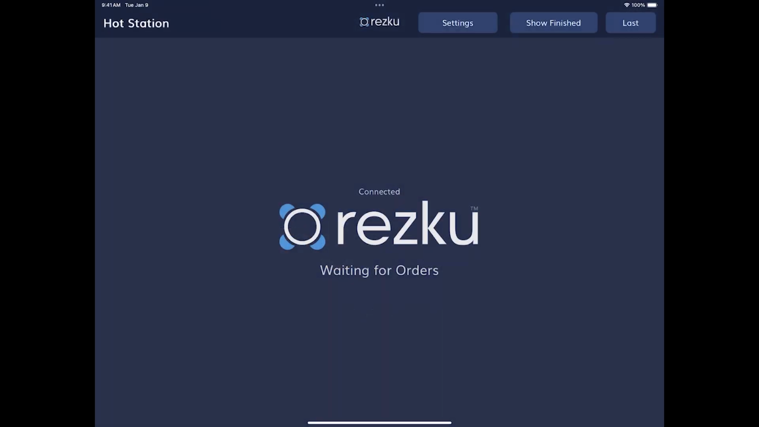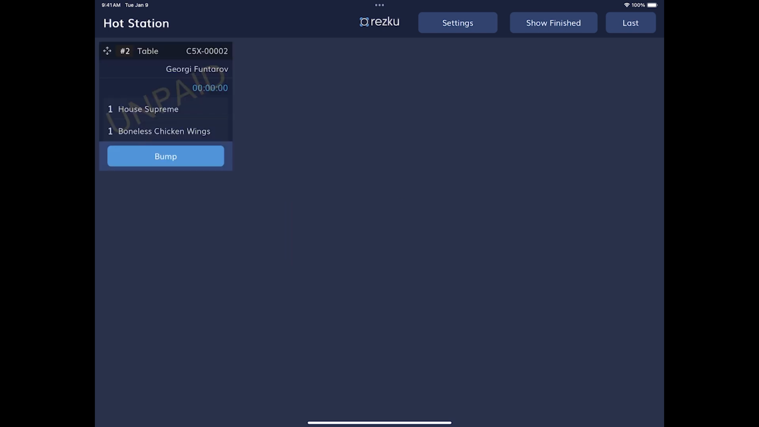All right, now continuing on the Rezku KDS walkthrough, this is an overview of ticket management specifically. So let's go ahead and add an order or a ticket to the screen. So first thing to notice is only the hot items are available on this screen. Remember, there is a salad on this ticket as well too. That salad is not being shown, but if we were to switch to the cold station, it would be.